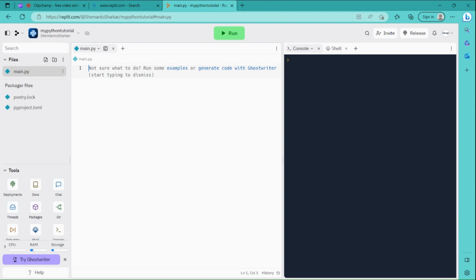Congratulations, you have created your first Python project in Replit. Now let's take a quick tour of our Replit editor. On the left side, you will find the file explorer where you can see your project files. By default, we have a single file named main.py, which is where you will write our Python code.